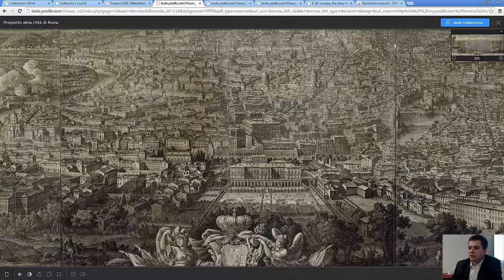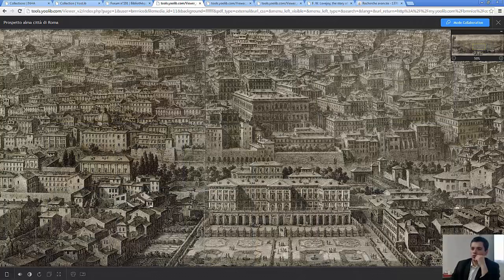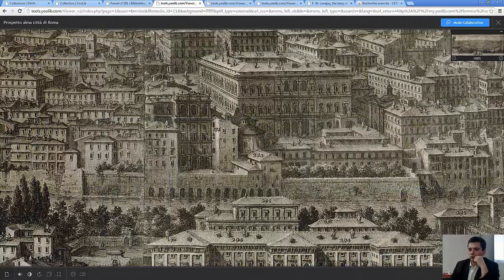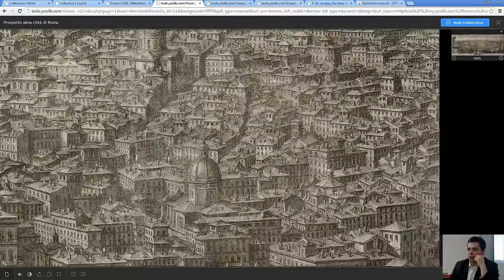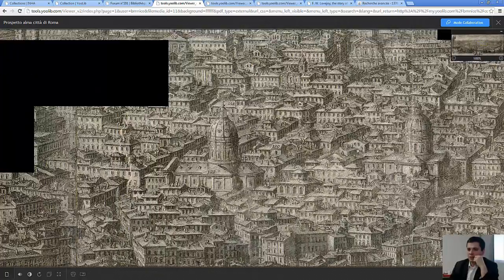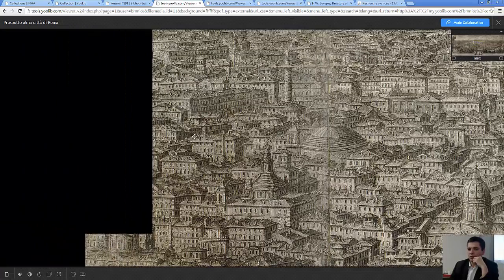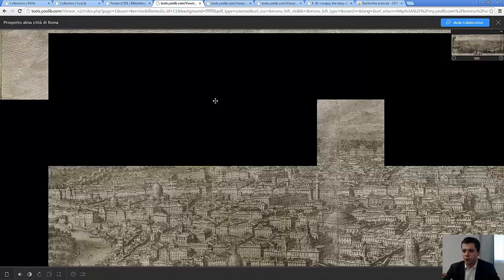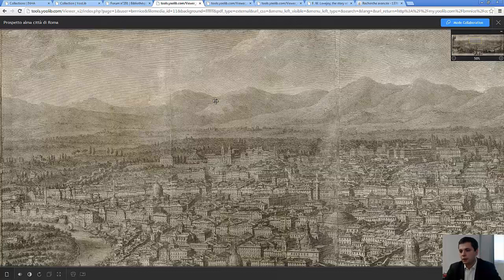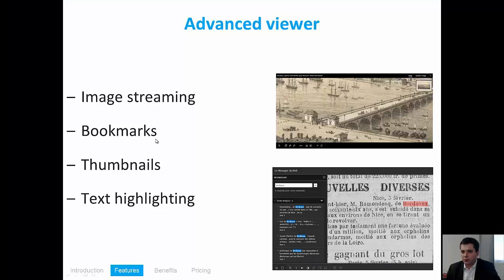When I'm zooming into the image, here we see we are at 25%. I can zoom up to the maximum resolution. I'm at 100%. And now I start to scroll into the content. We see that we are streaming the image and just displaying the zone that we need. So this provides the ability to display a very large image even for users with small bandwidth internet connections. I wanted to show also the ability to see bookmarks and thumbnails.